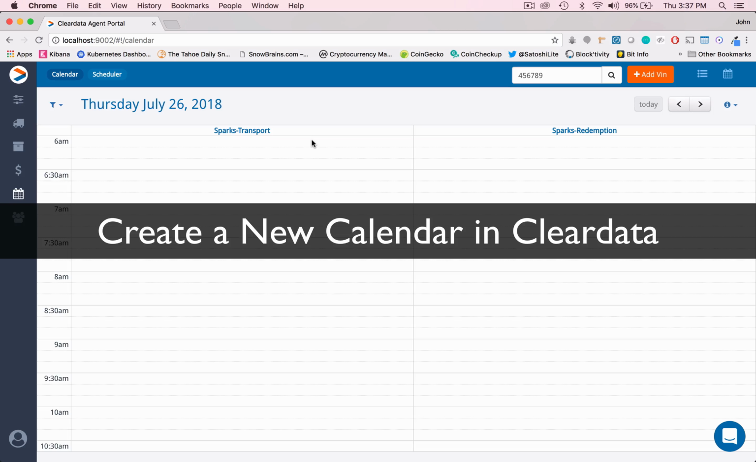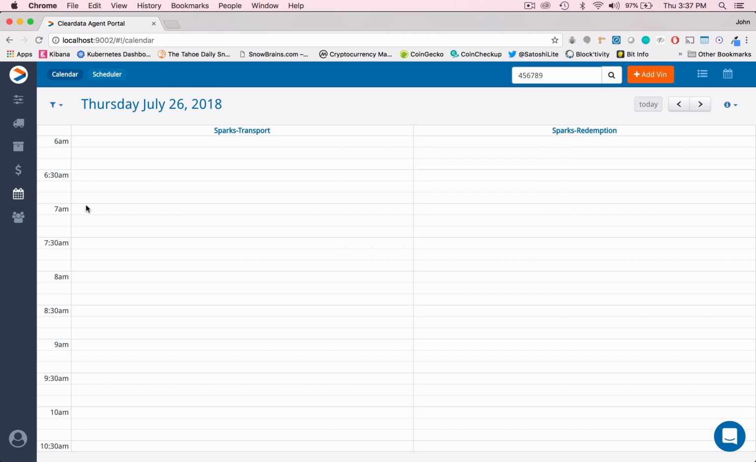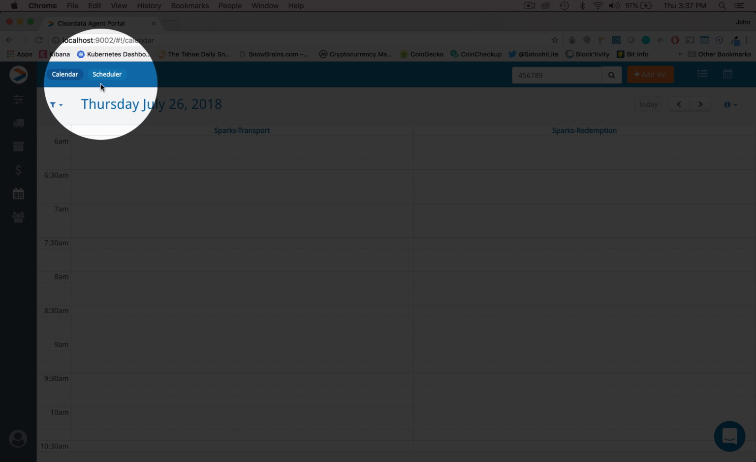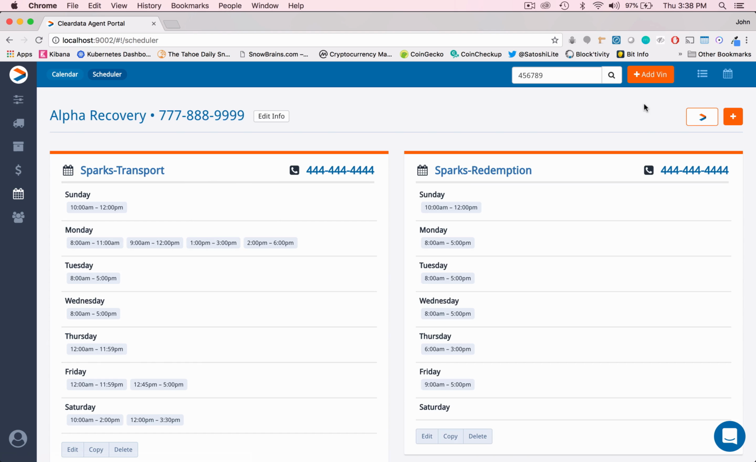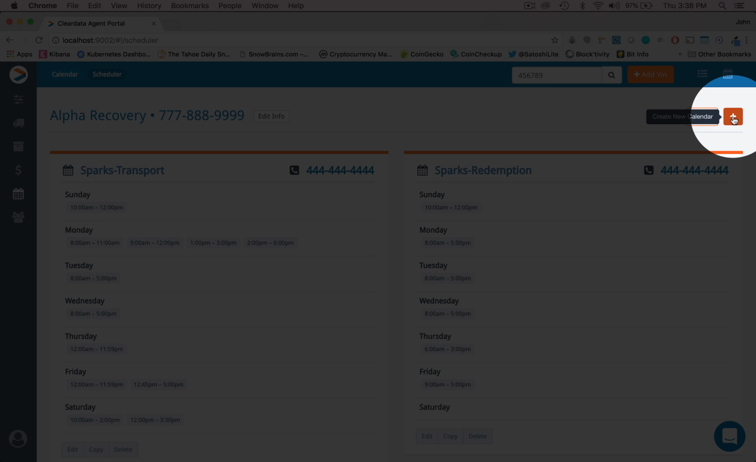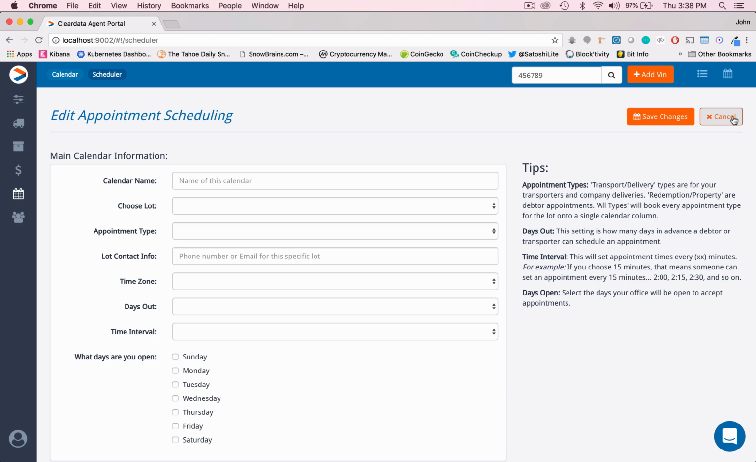In this video, I'm going to show you how to create a new calendar within the Cleardata application. So in Cleardata right now, we're on the calendar screen. I want to make a new calendar. So to make a new calendar, I'll come up here to the top and I'll click on Scheduler. Now on the top right hand side, you'll see this big plus button that says Create New Calendar. I'll click to create a new calendar.